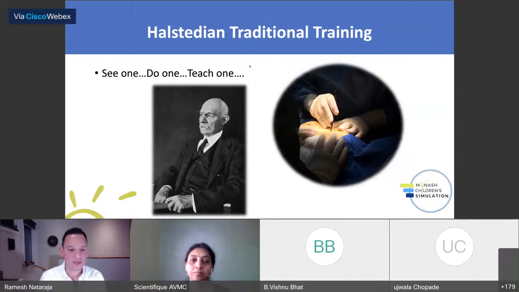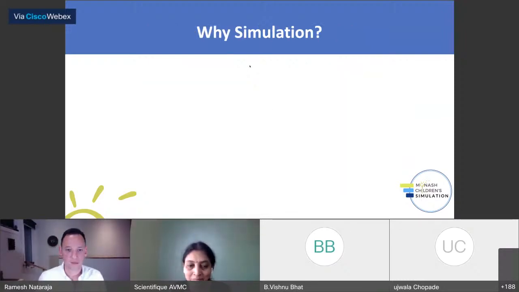It's interesting when you look at it, though, that the other things that William Halstead pioneered were the use of antibiotics, to wash your hands before doing an operation, to wear surgical gloves, and to not use the blood-splattered aprons as well. For those other things that he pioneered, it's almost unbelievable that we would not use them today. Yet in many areas we are still clinging on to his expression for training, which is see one, do one, and teach one.